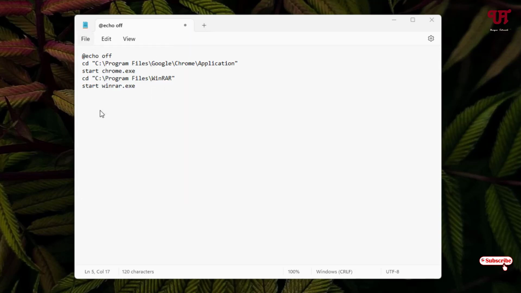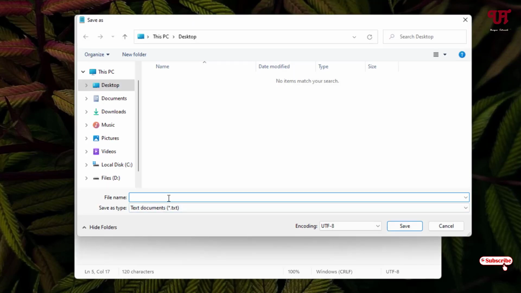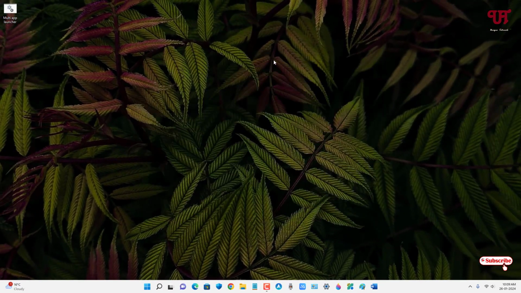Now once you have added all the applications that you want to launch, just click on File, click on Save As. Now give the file name. I'll give it multi app launcher, and put the extension .bat and click on Save. Now you can close this Notepad. Now just double click on this file which we have created.